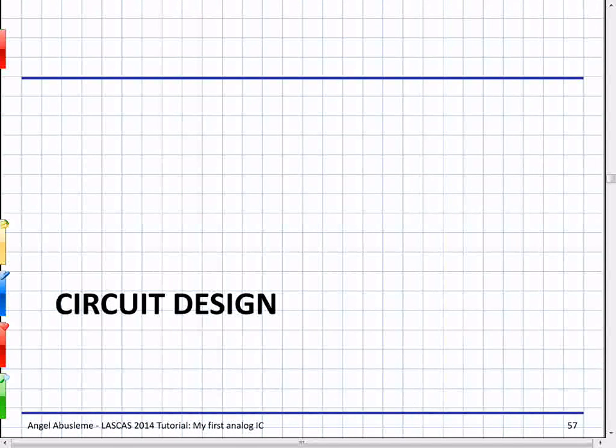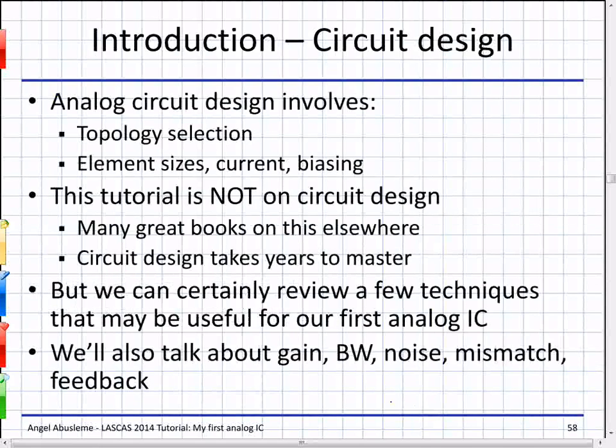Okay, so we have 1 hour left. I will not say many things about circuit design, but I will say a few of them. This is analog circuit design. So this is my first analog IC, right? This is why we will talk mostly about analog circuit design. This involves topology selection, element sizes, current biasings. So this tutorial is not on circuit design. There are many great books on this. So we will not cover this.